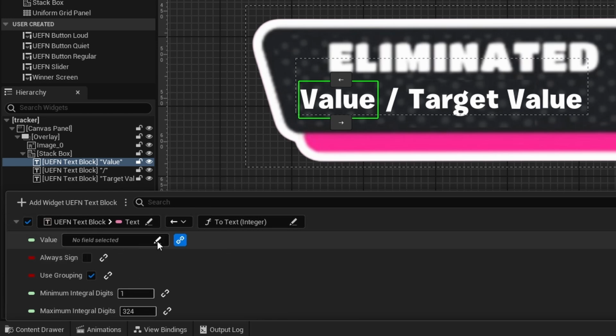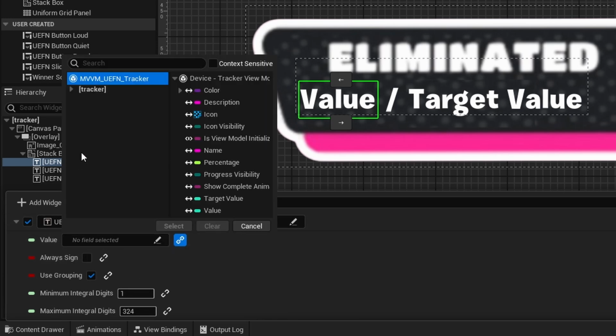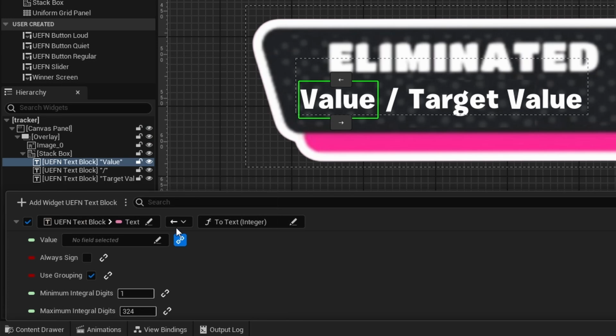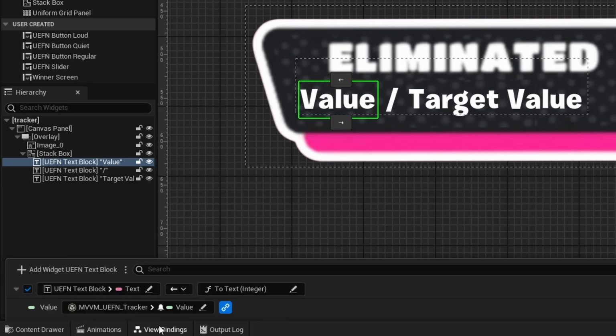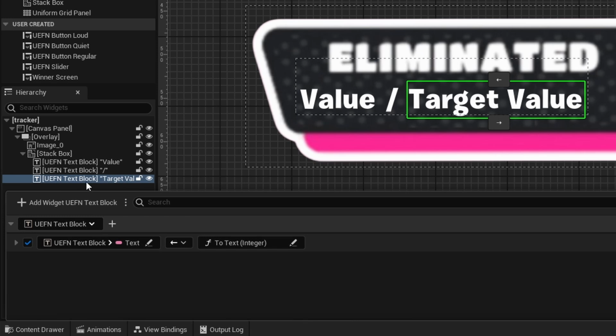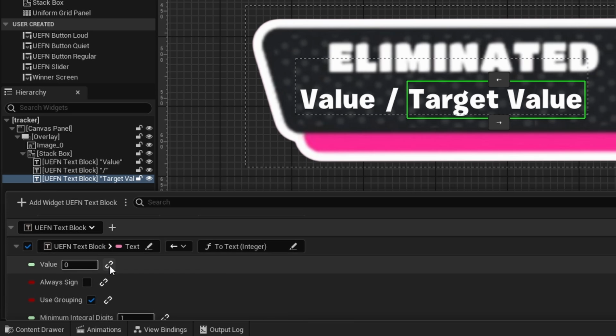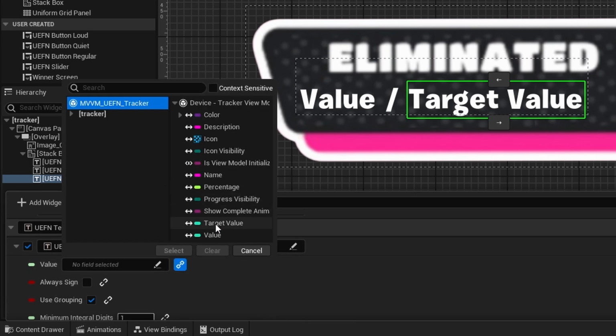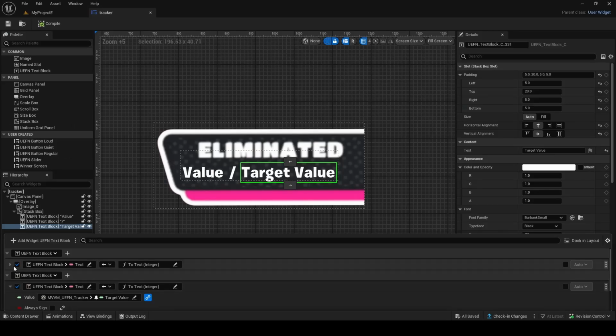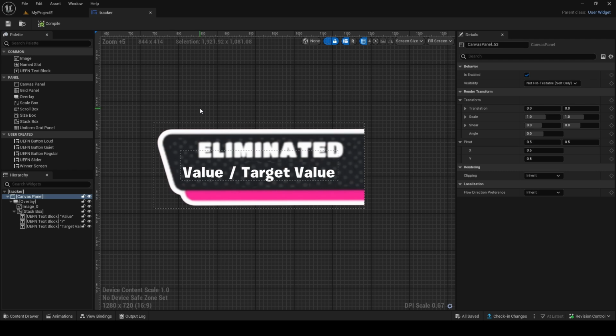What we do is this value, click this little selector thing, and then go into tracker, and then value, and then select. So now this value is bound to the tracker's value. And then target value, we do the exact same thing. Select target value, add it, get its text, get its conversion function to integer, and then link it to the tracker's target value instead. Look at that, it's all bound up and it's all compiled.